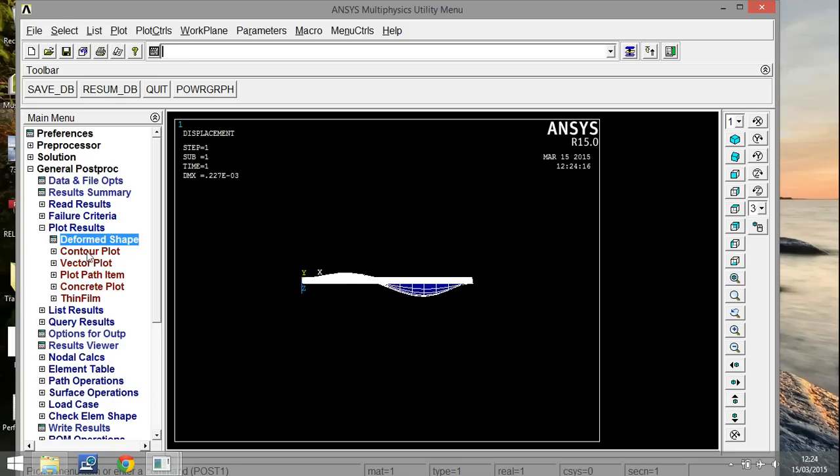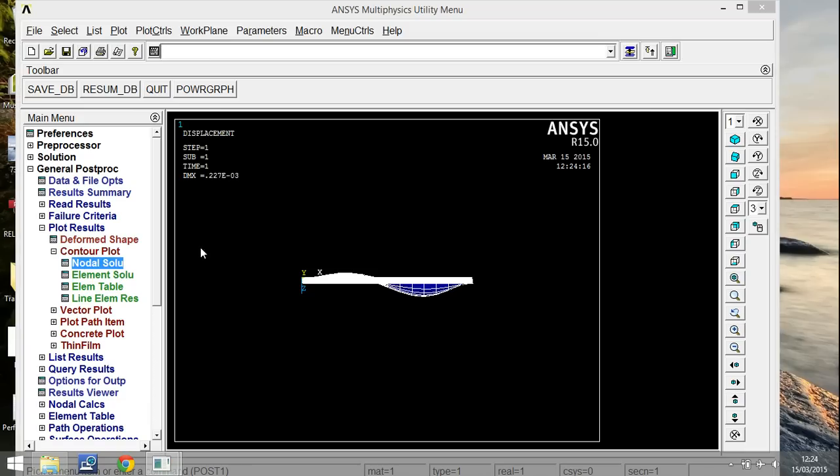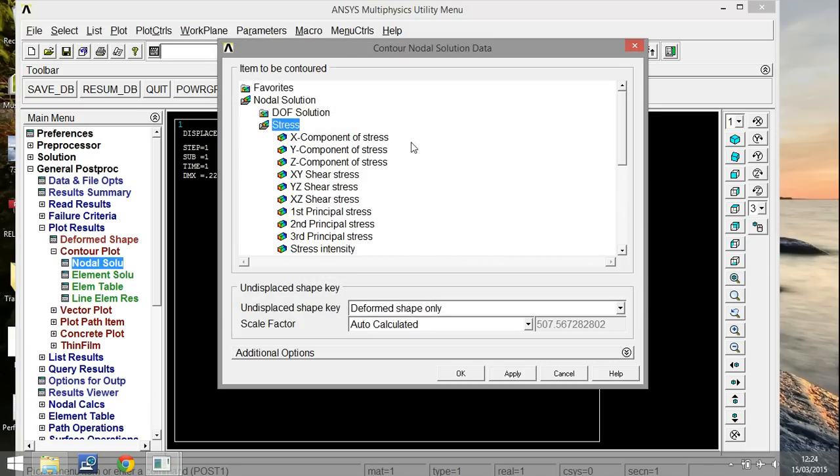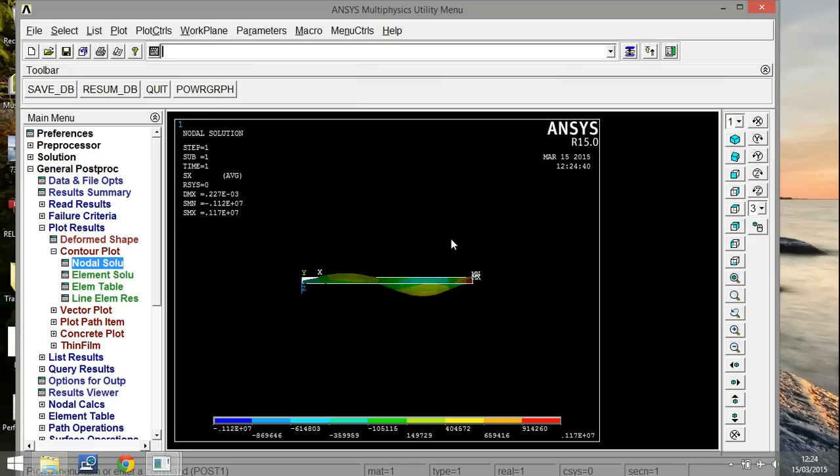Plus, we can go to contour plot, nodal solution, and in my case I'm going to see stress, and I'm gonna choose X component of stress. OK. And as you can see, you have your results down here, and as you can see, by the edge that was held off, it has the maximum and the minimum stress. That's because it's not an isotropic material and it's built by layers.